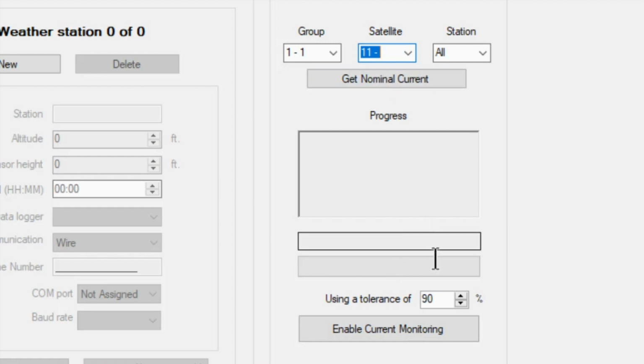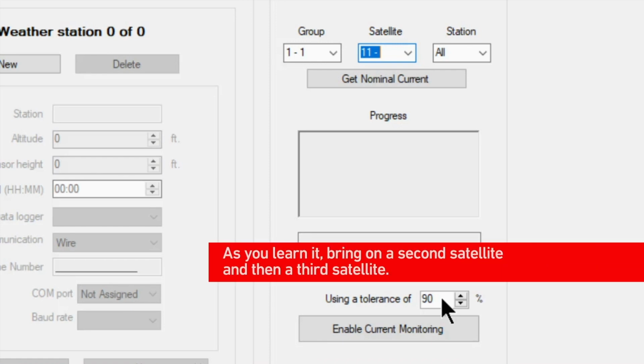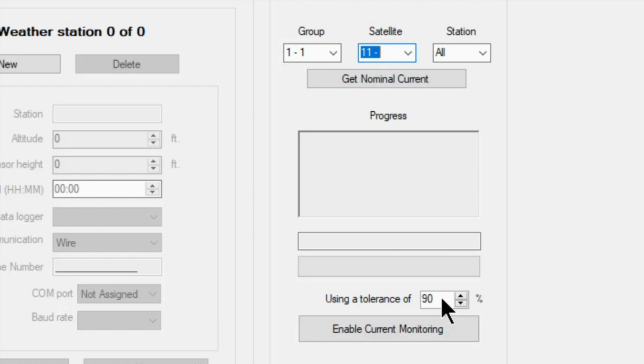You're going to learn a lot about your electrical system and what is the tolerance value that you want. Set it up for 1 satellite on the driving range. As you learn it, bring on a 2nd satellite and then a 3rd satellite. Over the period of time, you will now have enabled monitoring on the entire facility.